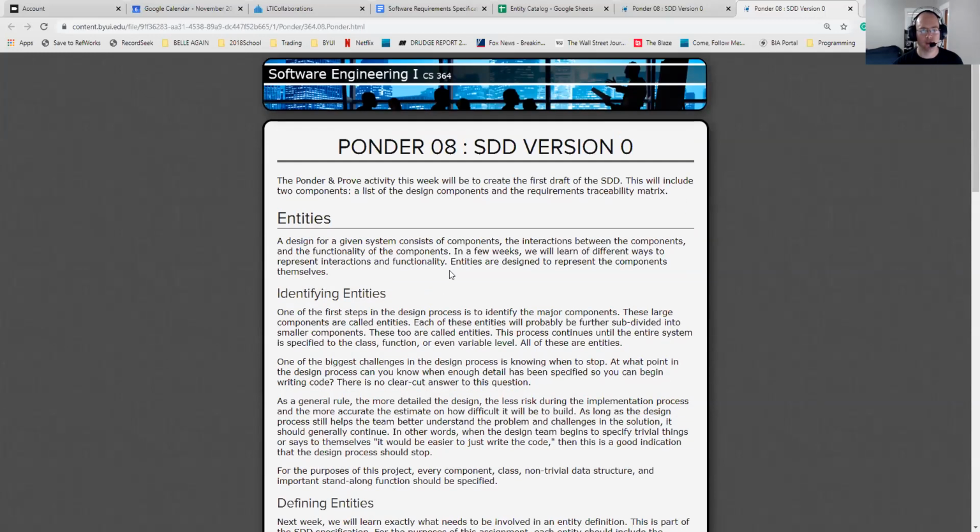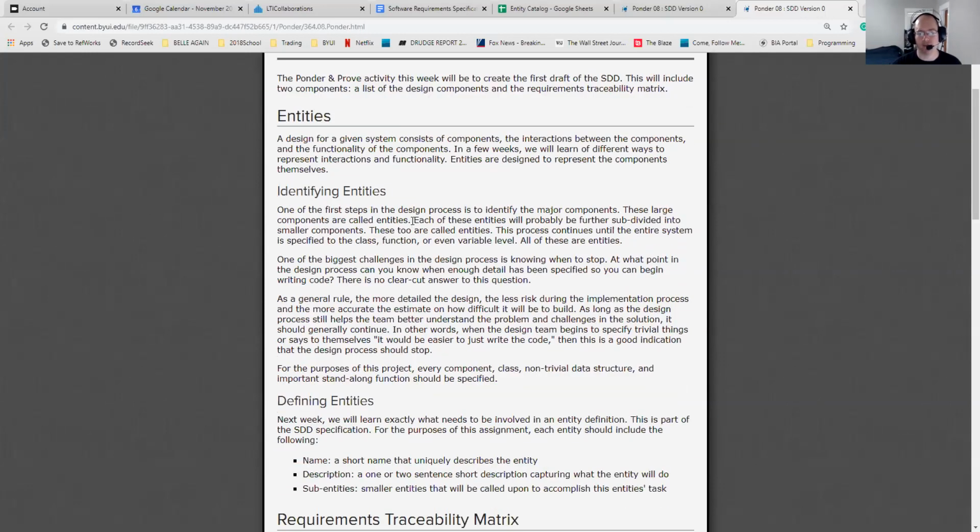I wanted to quickly go over what an entity is so we can really get going on this week's deliverable. If you browse yourselves over to Ponder 8, it will describe what an entity is and how to identify it. Basically, we're going to want to break each one of these requirements down into the little minute parts. They could be classes, functions, variable levels, any of that. All those are entities. It says right here, the process continues until the entire system is specified to the class, function, or even variable level. So that should give you an idea what an entity is, how we're going to do this.